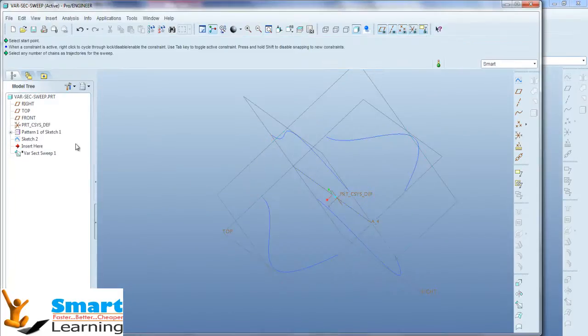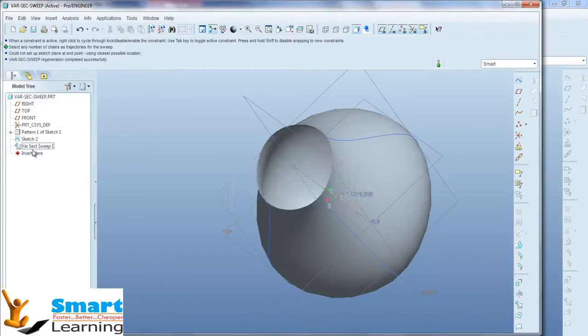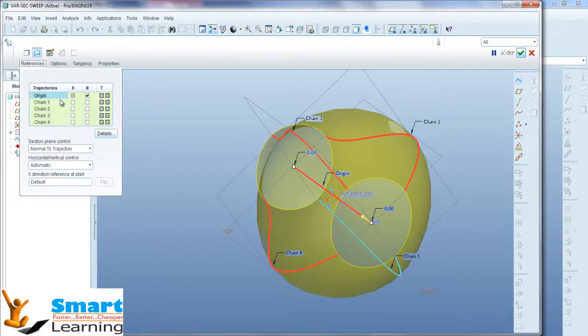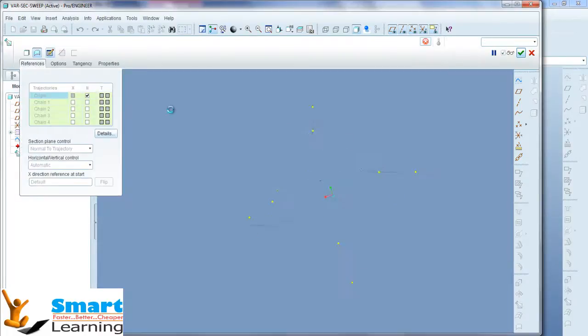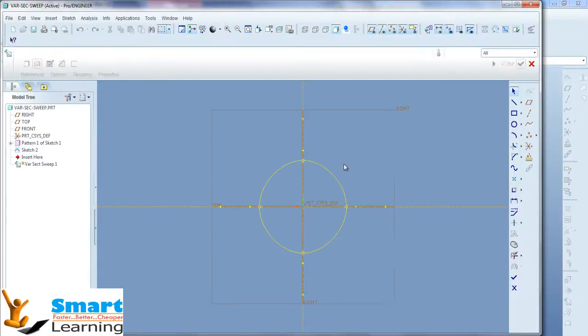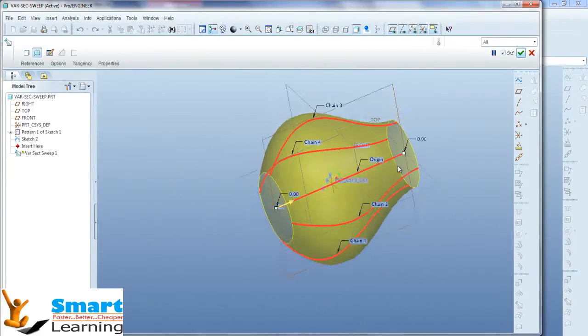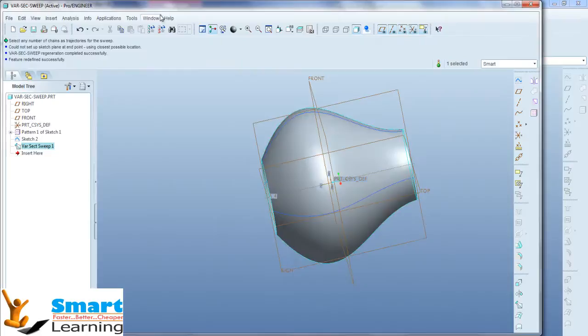For example, if you see this particular section, if you go to edit definition and you go for the reference, the 5 directions are there. If you go to sketch, here by touching all these 4 points we have created one circle from the base, so automatically it will vary and it will end at the end.